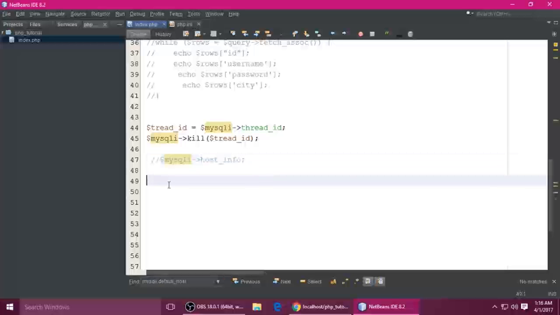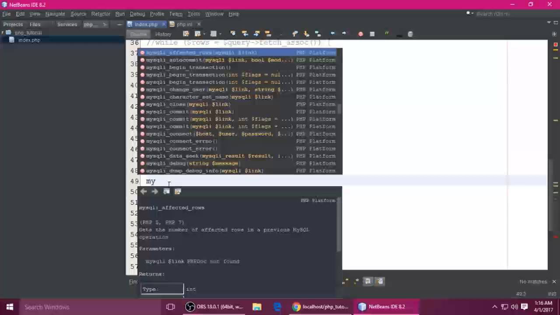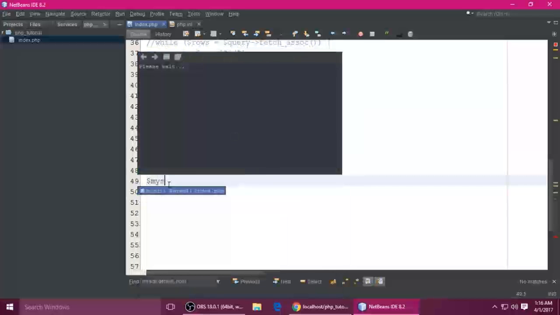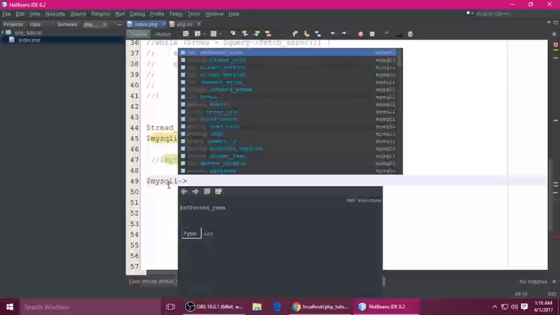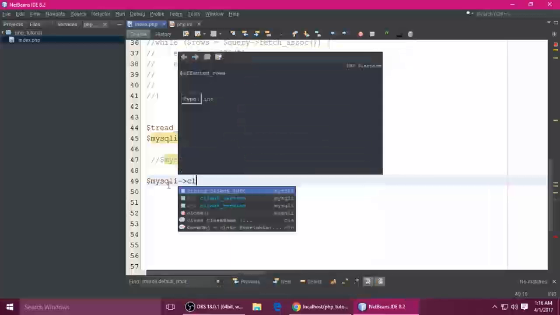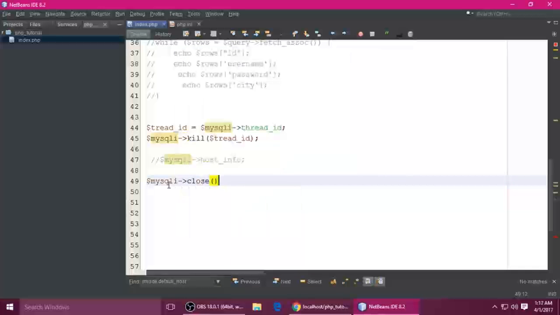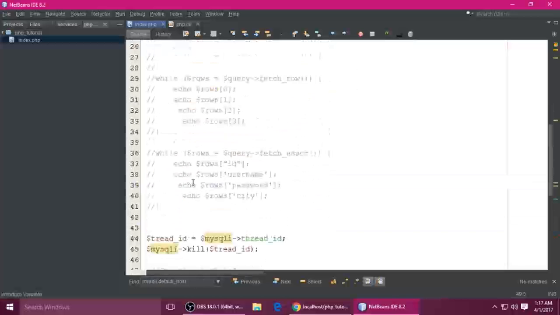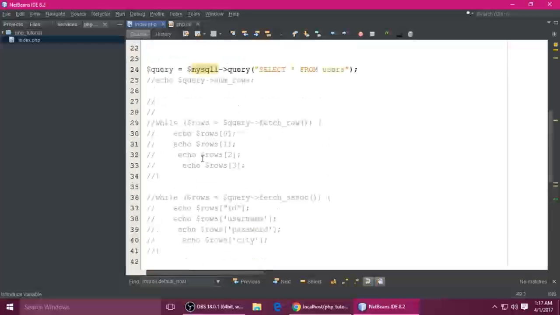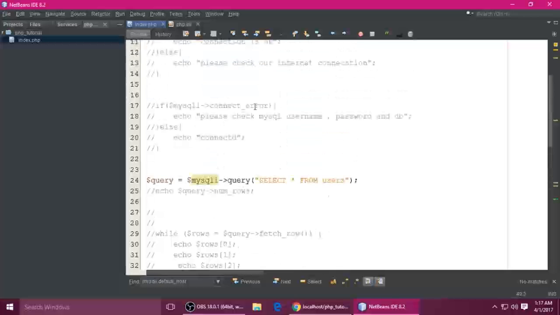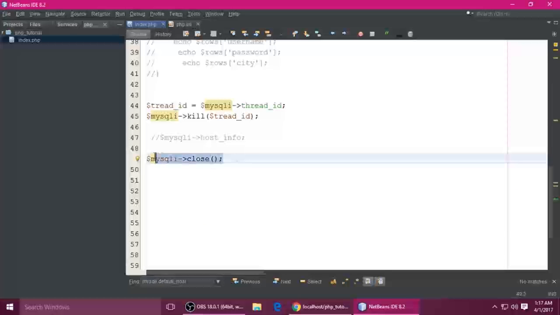Okay, so the next is the MySQL close. This is also a dollar MySQLi method, and it is also very important. So this is the close function. When you are done fetching all the data, your select queries and everything, you should always close your MySQL database connection. This is for security purposes, we will discuss it further.